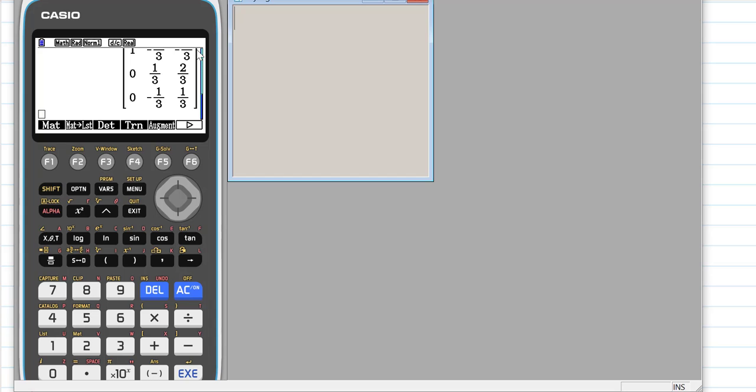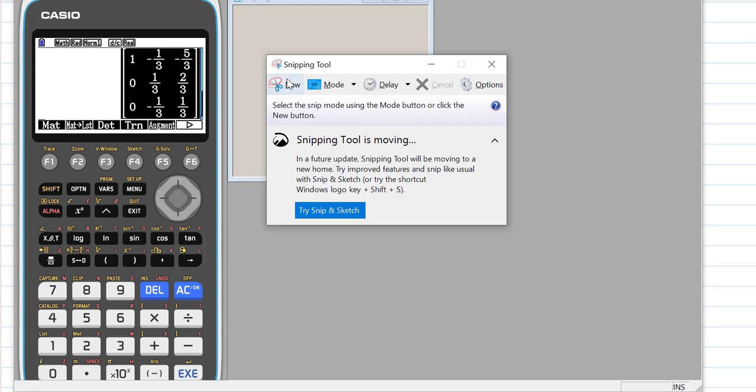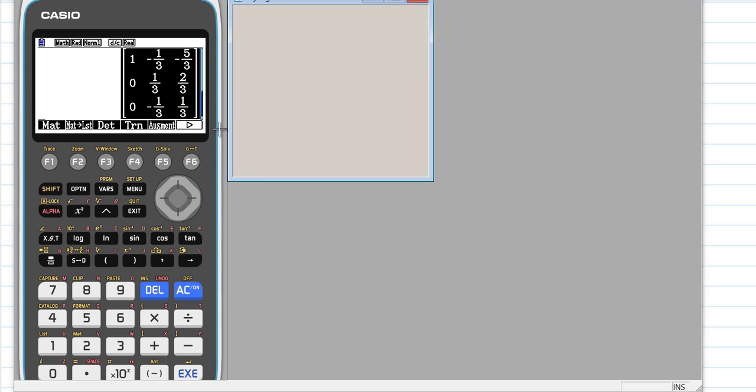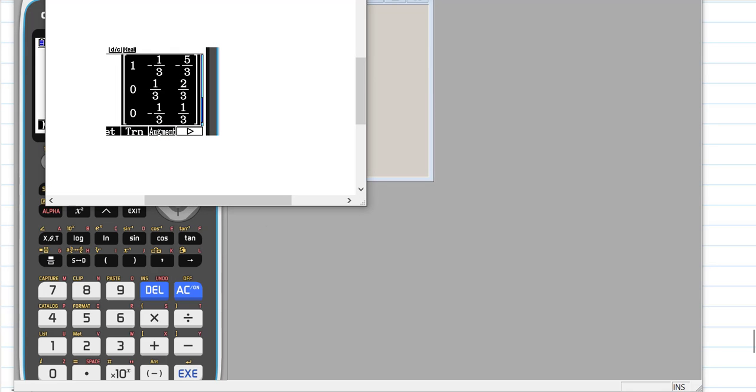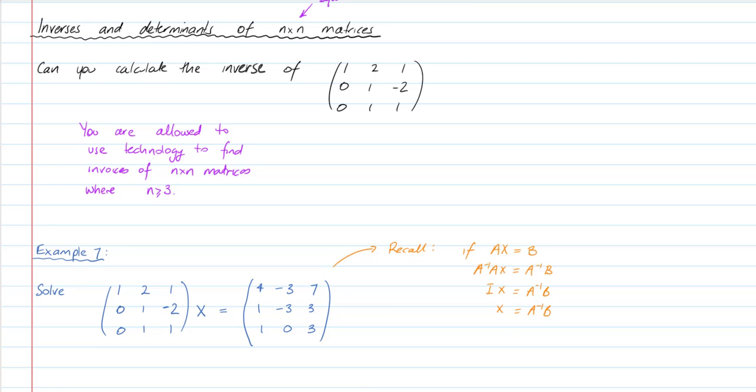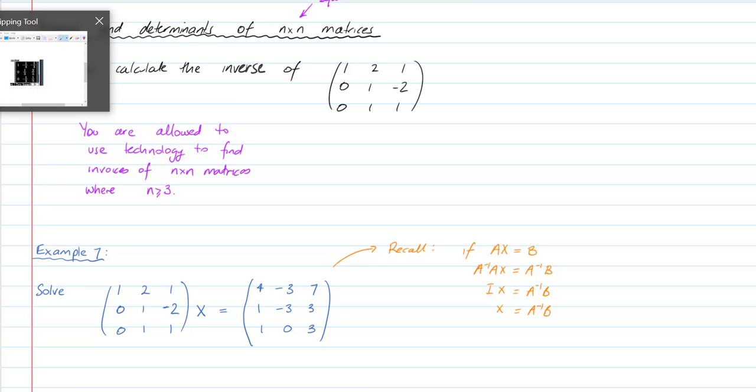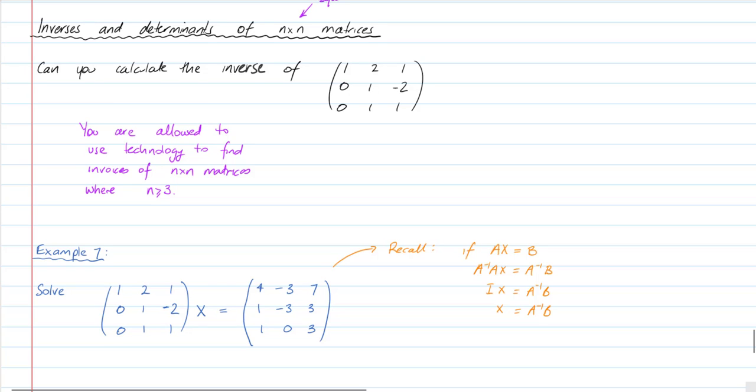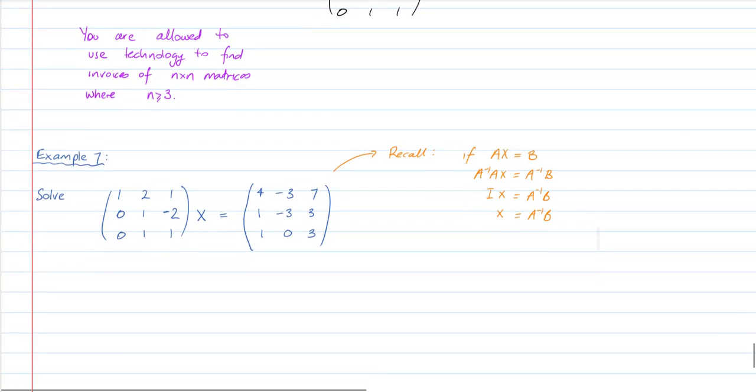Now I've got some information there, and I probably won't come back to the calculator screen. So what I'm going to do is go up and get a copy of our solution here. I'm just going to take a little snipping of it because we're going to need it. Although we probably will come back to the matrix again because I can't be bothered doing the modification in this video. So let's have a look at what we can do with it. So we've got a little recall section there. Recall that if AX equals B, then A inverse A X equals A inverse B, IX equals A inverse B, and then X equals A inverse B.